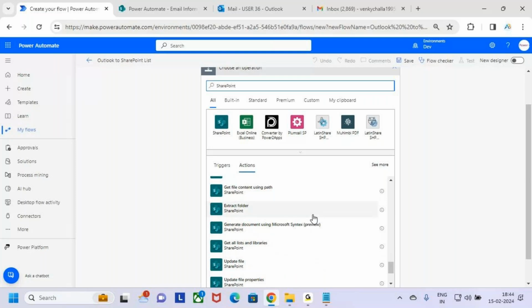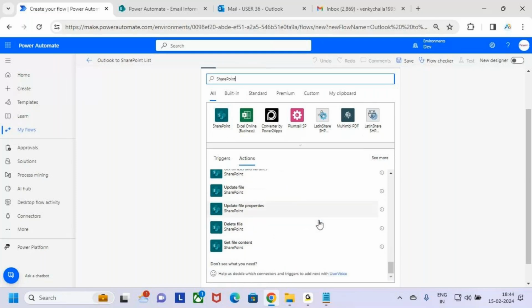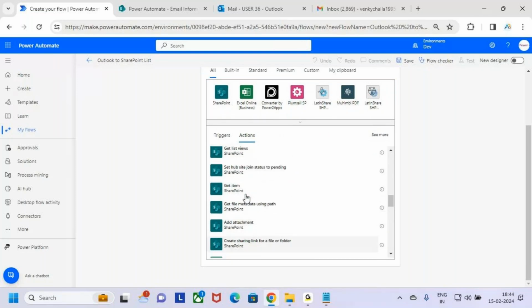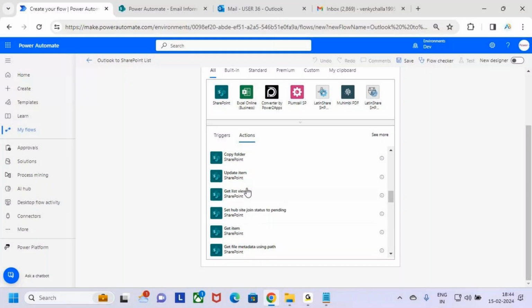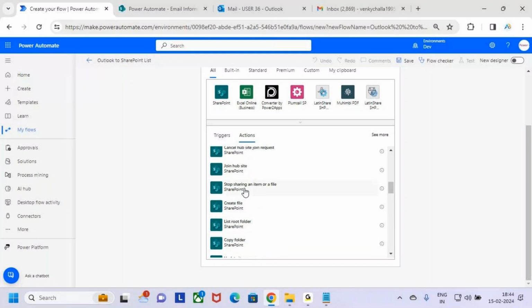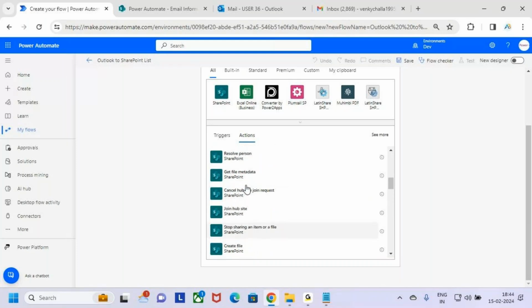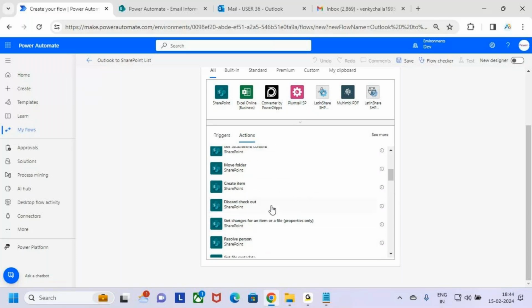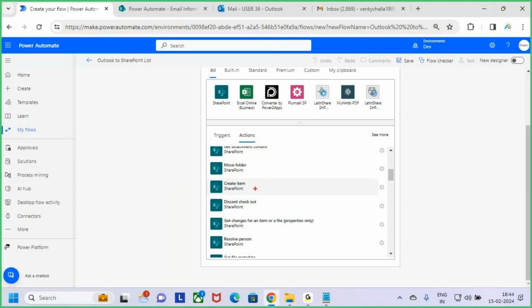So scroll down. There is an action called create an item. Let me select that one. It's not get items, not this one. Create a file, not this one. Yes, this is the one. Create an item. Item is nothing but what? In the SharePoint terminology, item is nothing but rows, data. So whenever the email arrives, what action do I want to take? I want to create an item in the SharePoint list. Go and select this.